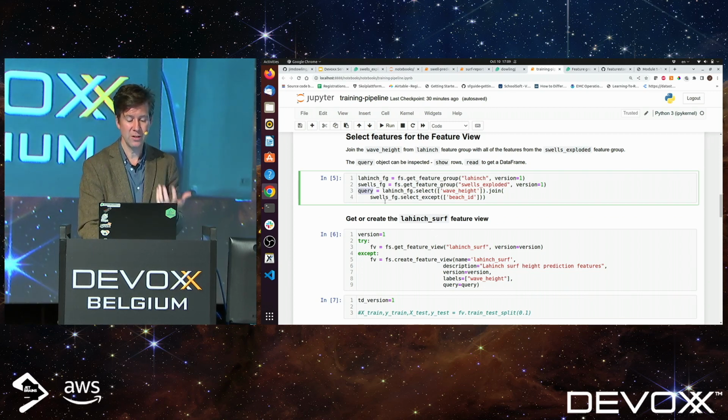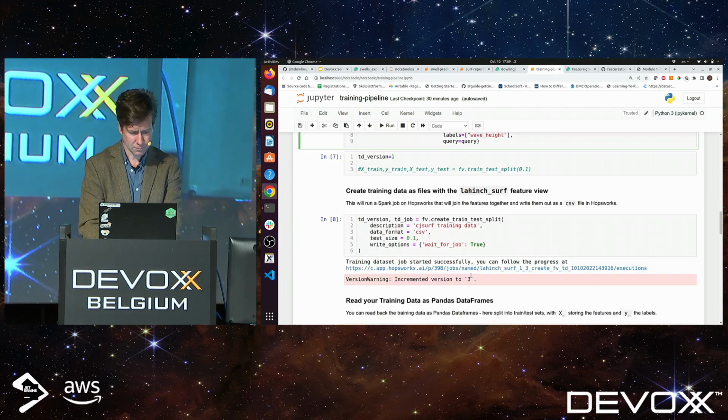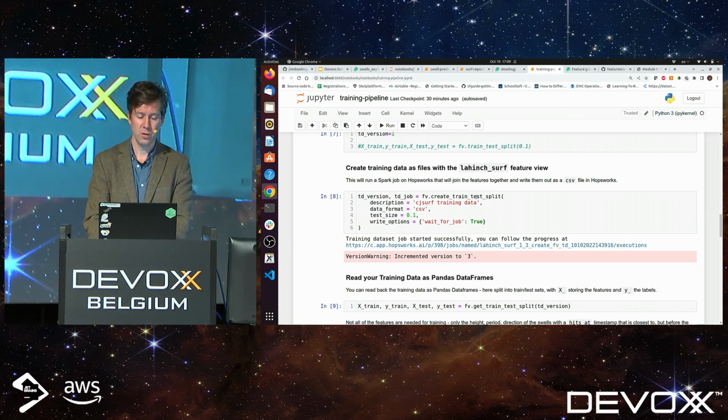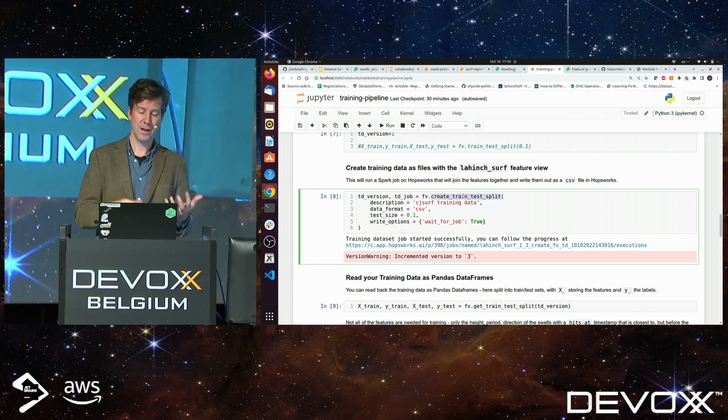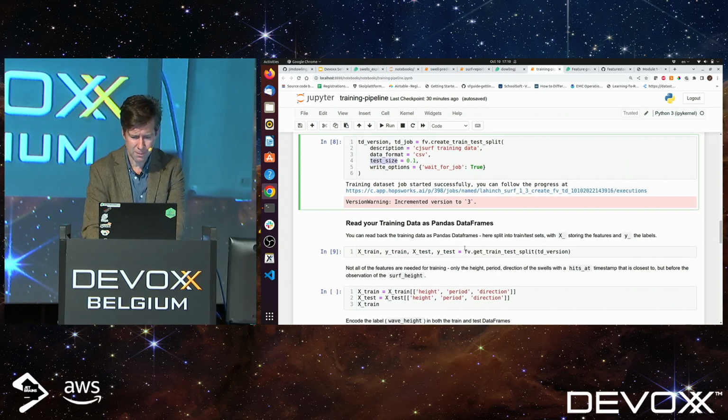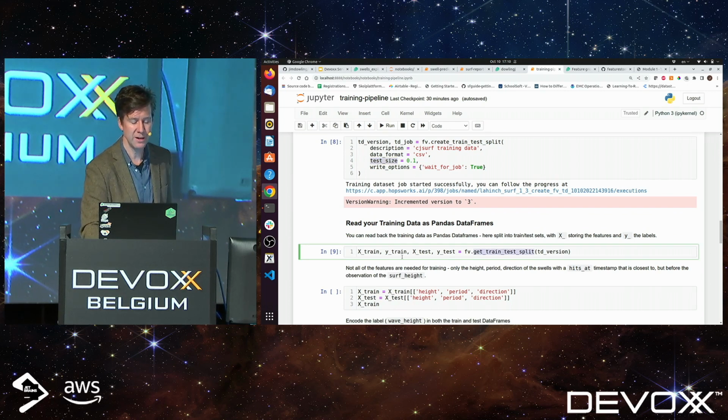So the query object contains the features we want, and then we create this thing called a feature view. With this feature view, we can go ahead and create training data. I can create training data as files, or I can get it back as pandas data frames. In this case, I'm creating files, CSV files. I'm saying 10% of the data will be test data, so I'm doing a random split of the data. And here I'm getting back my training data as pandas data frames. So I'm getting my train set, my test set, features and labels.